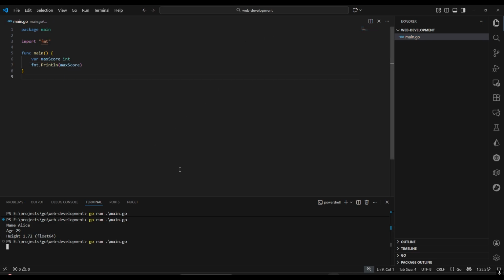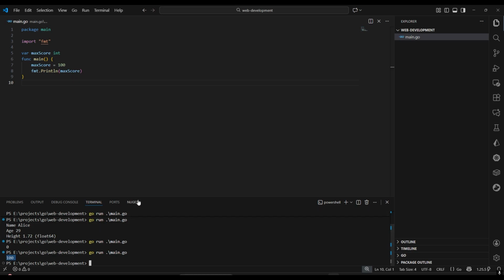If you run it like this, you will see the number 0. You can also put it outside of the main function and type maxScore, let's say 100, and let's run it, and you can see 100. The next topic is composite literals and data structures. Composite literals are one of Go's most expressive features.